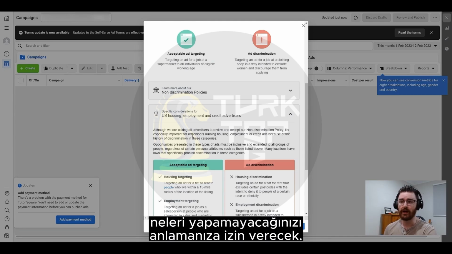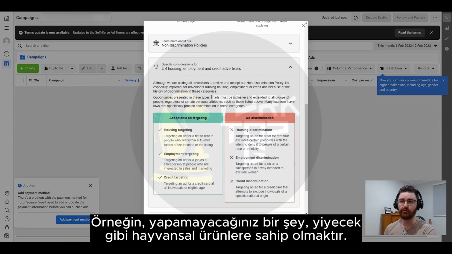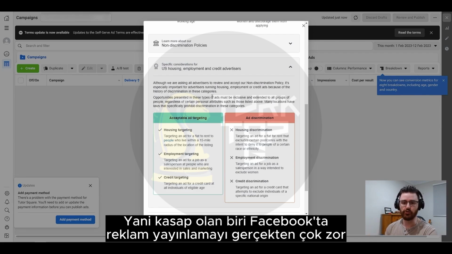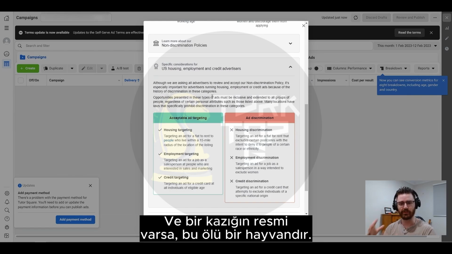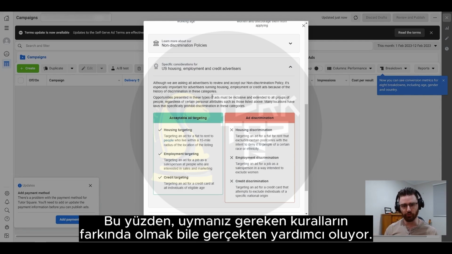One thing that you can't do, for instance, is have animal products like food. So someone who's a butcher may find it really difficult to run ads on Facebook, because you're not allowed to have dead animals on Facebook ads. And if you have a picture of a steak, that's a dead animal. So just being aware of the rules that you've got to follow is really helpful.